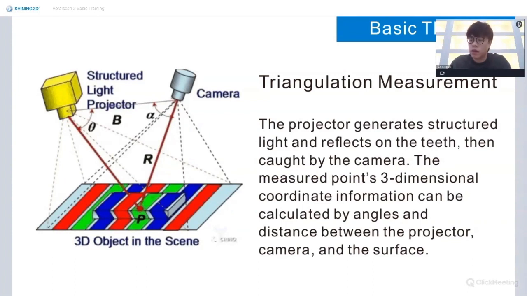But because it's a single camera system, those lights captured by the camera will form a virtual standard plane. And based on this plane, all the measured points' 3D coordinate information can be calculated by the angles and the distance between the projector, camera, and the virtual plane. So this is how we scan our teeth and build those 3D models. Just information that you may want to know.